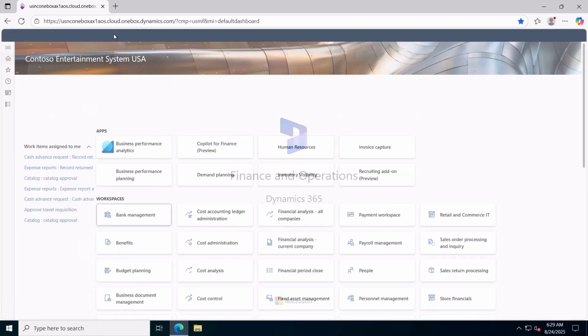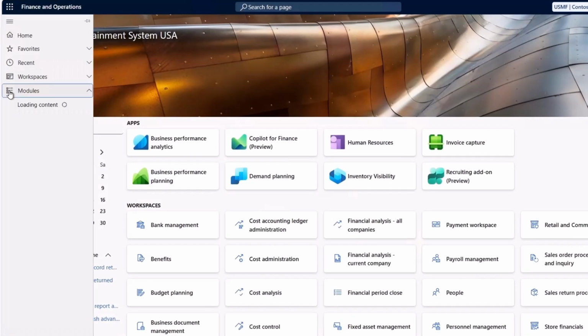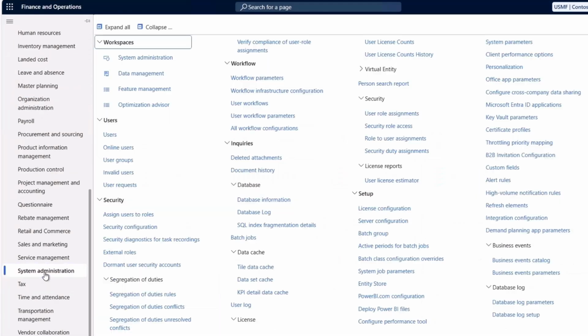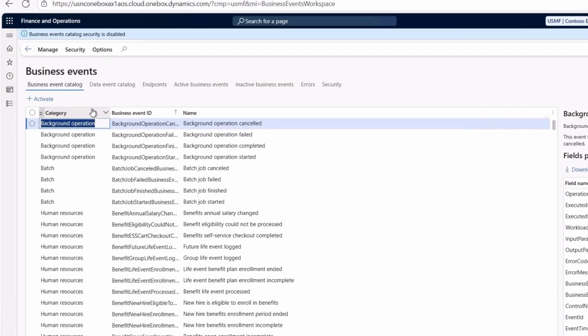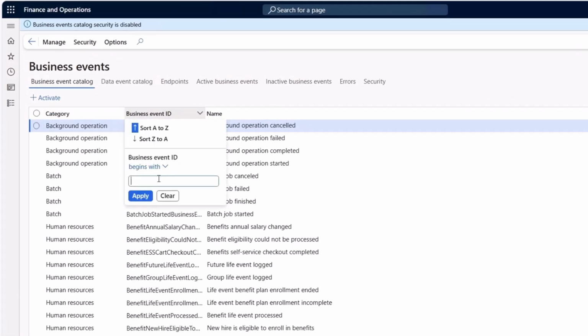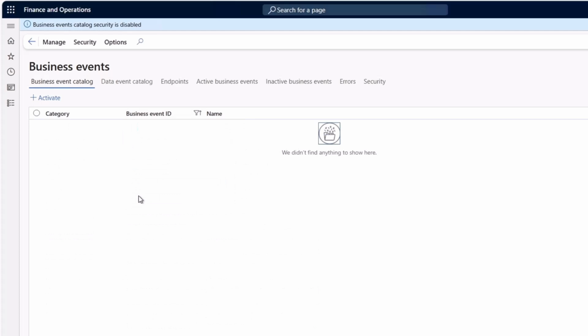To do this, we will navigate to the main dashboard. From there, we go into the System Administration module, and under the Setup section, we click on Business Events Catalog. This page lists all the events the system is currently aware of. If we search for the new business event we just created, we would see that it's not yet populated here.